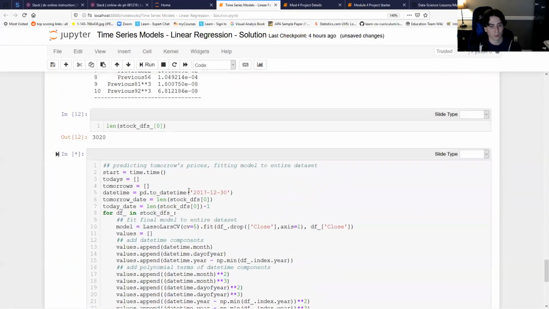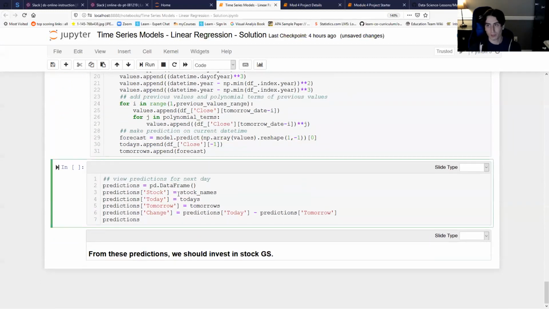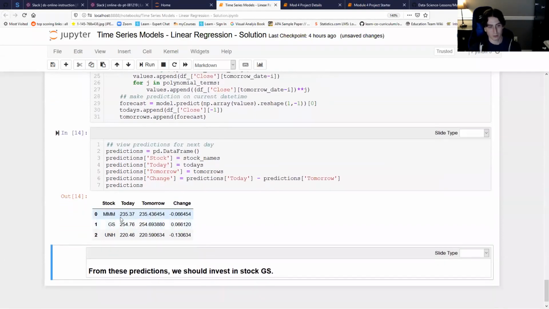So we'll go ahead and run this. It's only generating 3 predictions, so it shouldn't take too long. And then I basically throw everything into a data frame to make it easy to read. So we have our stock, we have today's value, tomorrow's predicted value, and then the change.